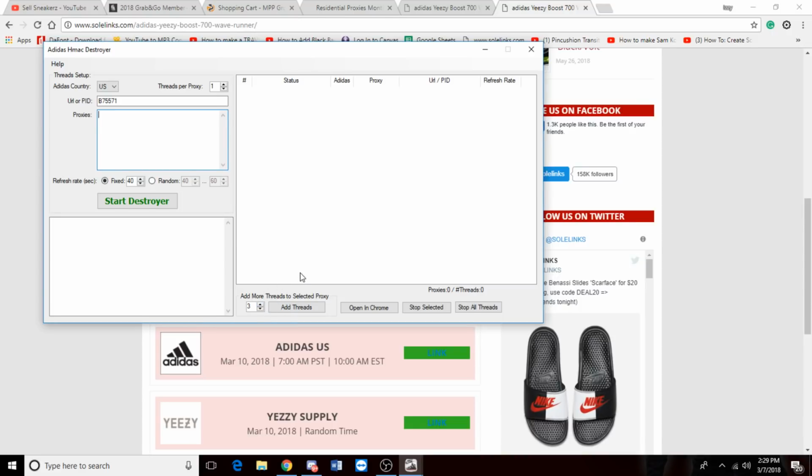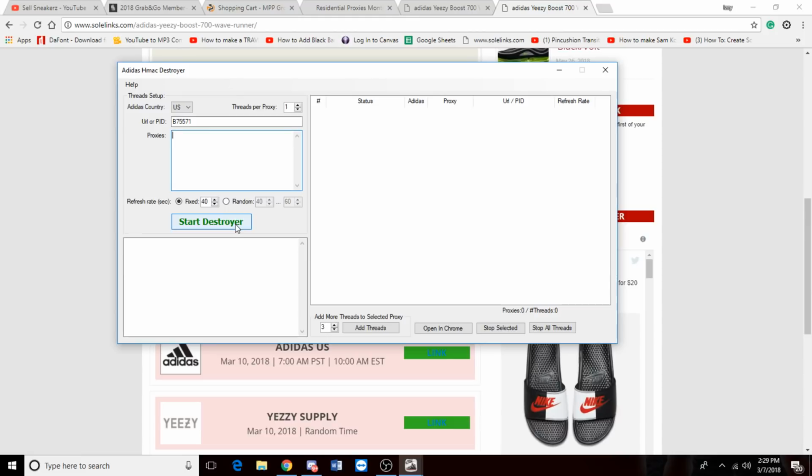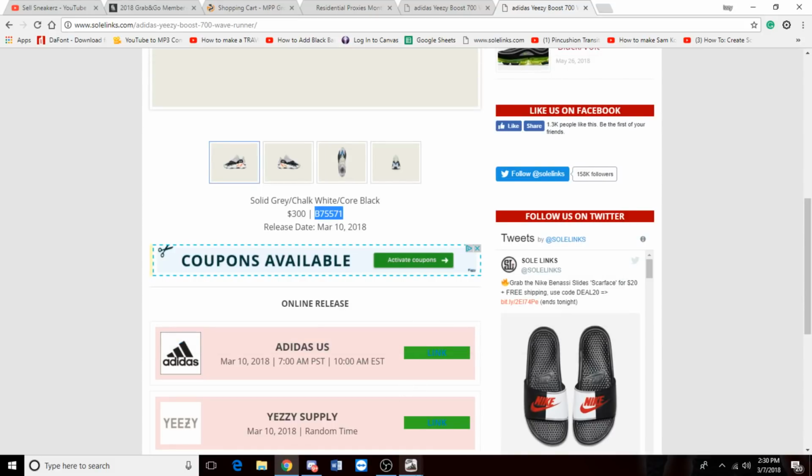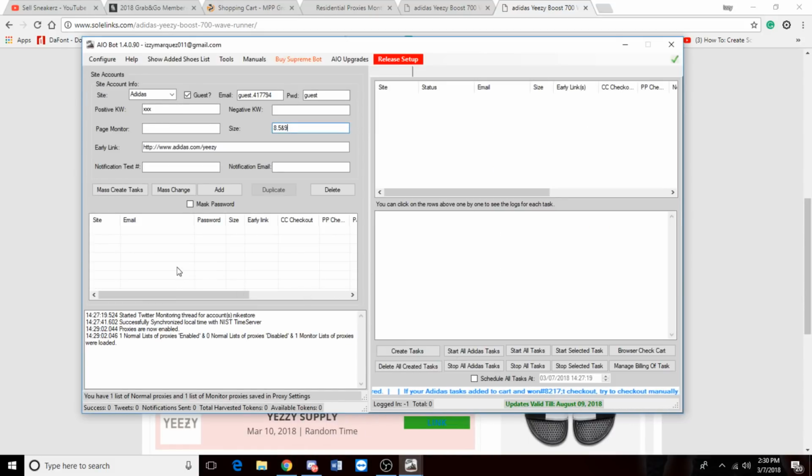So what you're going to want to do is, when the release starts, start the destroyer when your proxies are set inside, and do this 5 minutes prior to the release. So you're going to let that keep running, okay? And after that, once you have your task enabled or built, you're going to want to start it as soon as the splash page is live. I'll show you how to do that in a little bit.